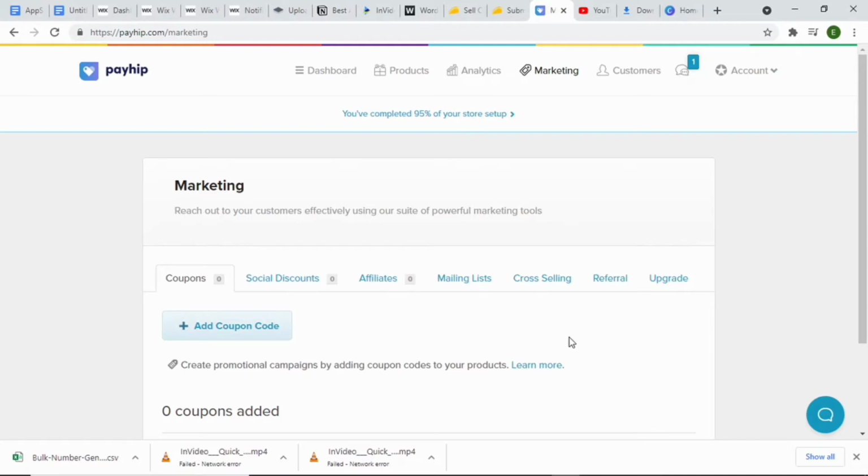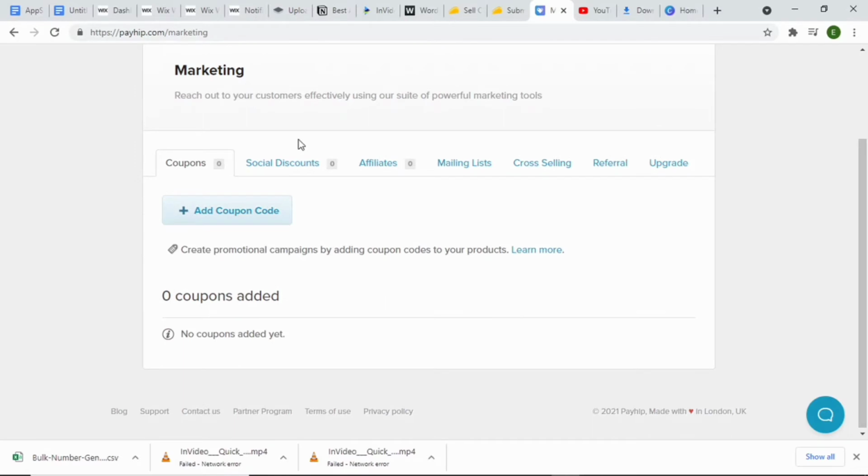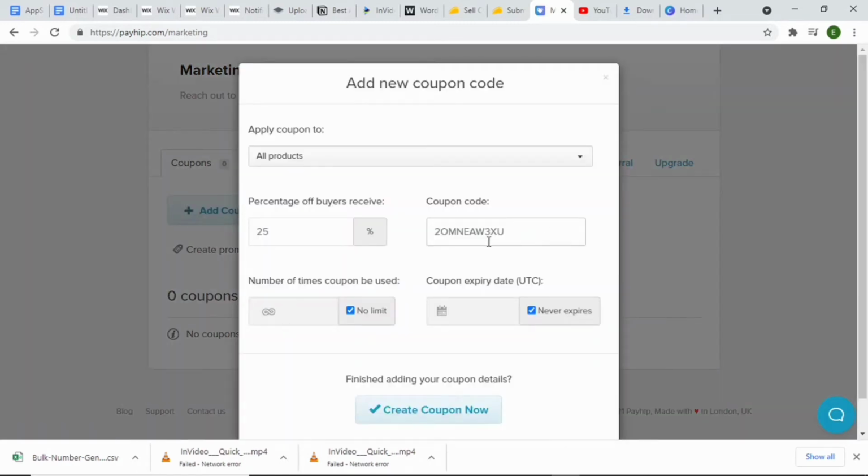And so now, how do you create a coupon code with Payhip? Basically, you head on to payhip.com/marketing, as long as you're logged into your account, of course. And when you click on marketing, it shows you coupons, social discounts, affiliate, mailing lists, cross-selling, referrals, upgrade. Now, I'm only focusing on coupon codes here. And so click add coupon code. It's going to be very easy.